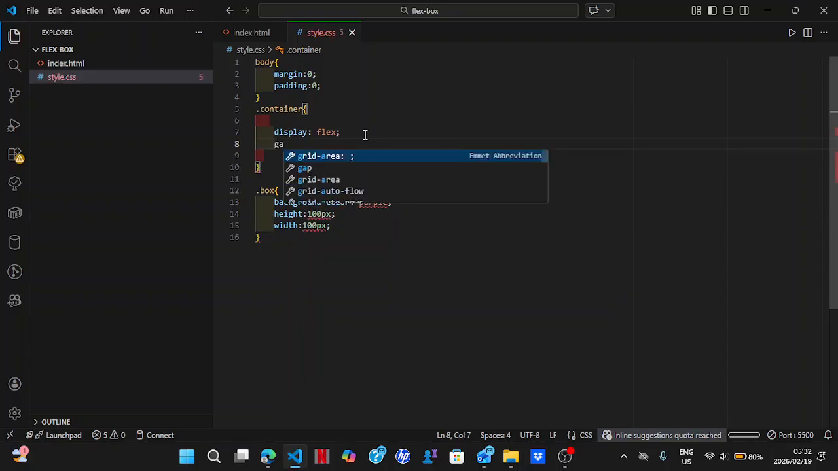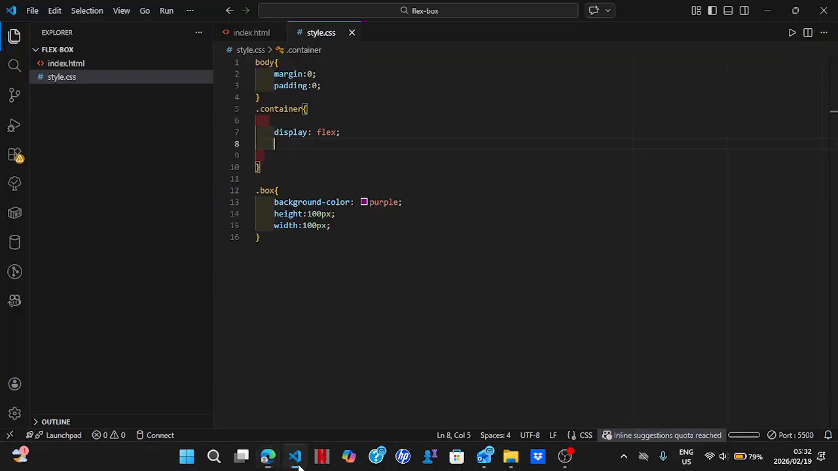Now let's add a gap on the container. By default, elements are very close to each other. You can see there's no space between box 1, box 2, box 3, box 4, box 5. To add space between the boxes, you just add a gap like this. I'll just add 10 pixels. As you can see now, there is a space there.